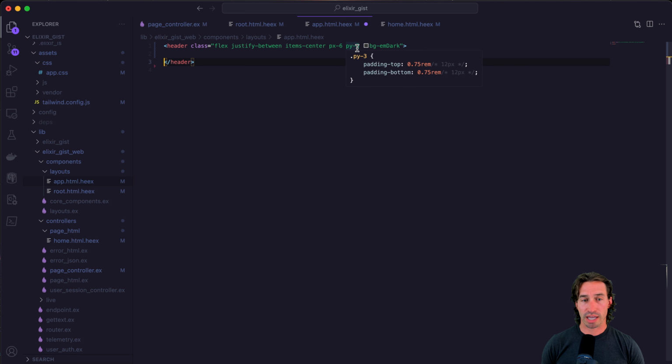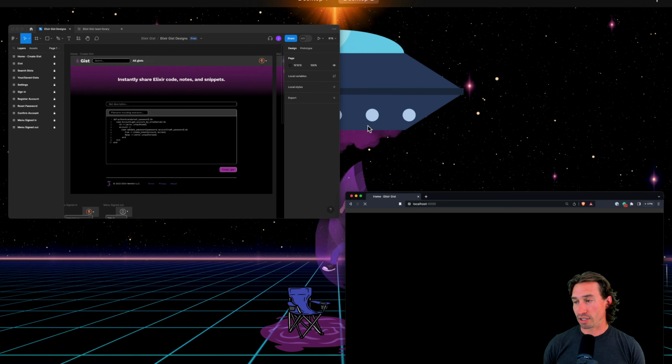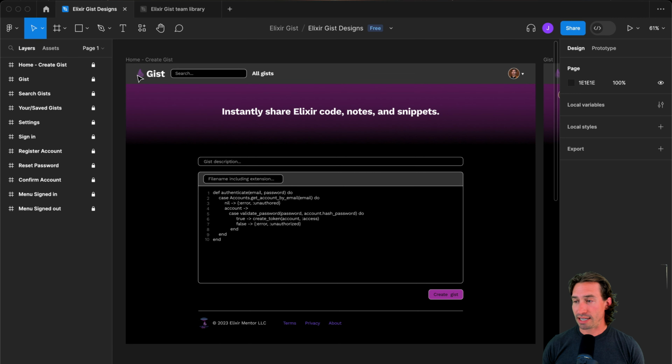And now everything that we put inside, we're going to create. So we're going to create a div tag for the left side of our nav bar components, and then a div tag for the right side. Let's go look at our design again. The left side is going to be the Elixir logo, Gist, our title, this search input, and then this all gists button here. And then the right side is just going to have our profile button with that down arrow, and that will expand for our menu.